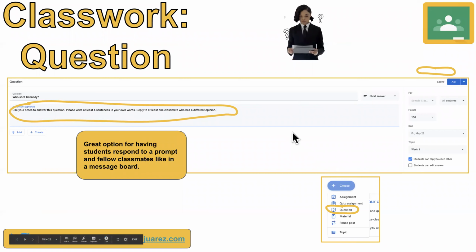So next we'll move on to the classroom question. This is one of my favorites. Classroom question is one of the newer features. It's been around for maybe a little more than a year and a half to two years now.